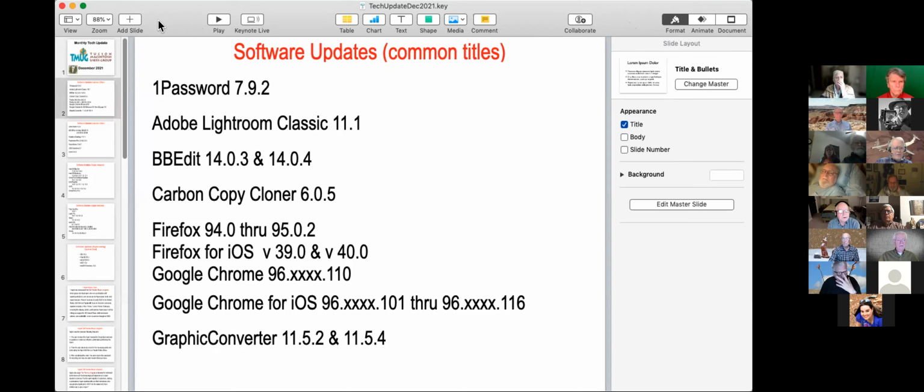Okay, and you can see we've got BBEdit and Carbon Copy Cloner have been updated. And 1Password. And Firefox had a bunch, and Google Chrome and Graphic Converter.